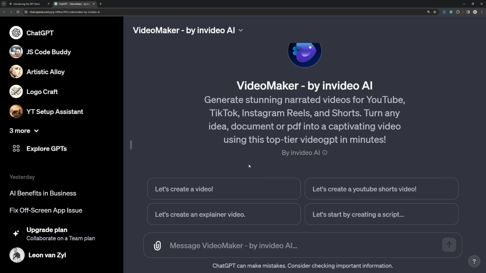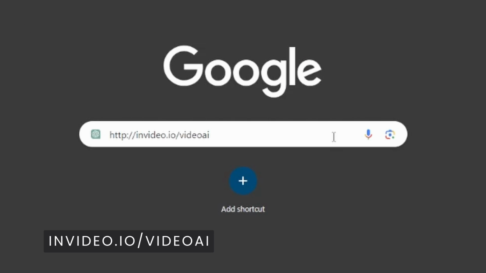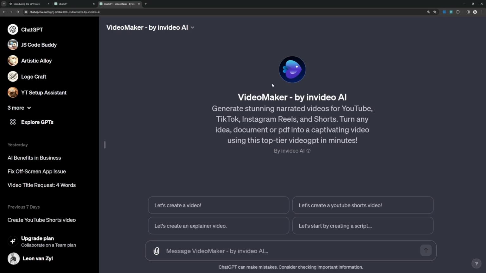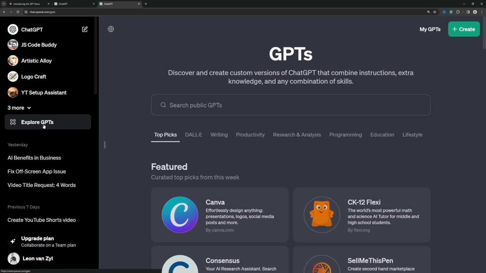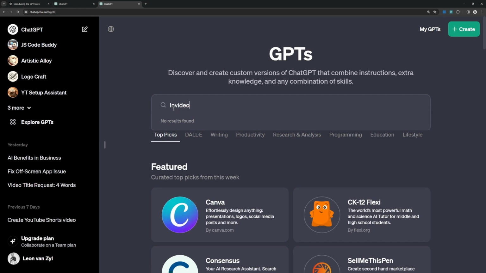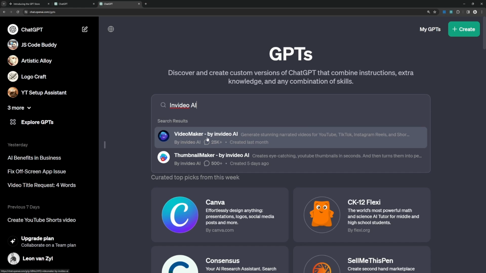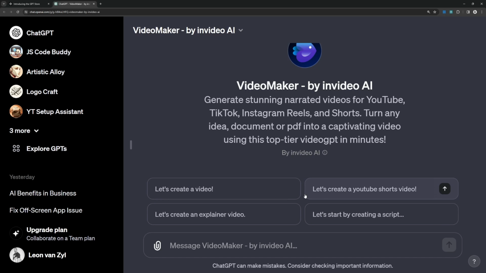We can access the InVideo AI GPT in one of two ways. First, we can visit this URL, and this will take us directly to the InVideo GPT. Alternatively, we can find this GPT in the GPT store by clicking on Explore GPTs, then search for InVideo AI. We can then select Video Maker by InVideo AI, and we can already see that this GPT has over 25,000 downloads. We can click on one of these prompts to get started, or we can simply provide the details of the video that we'd like to create.